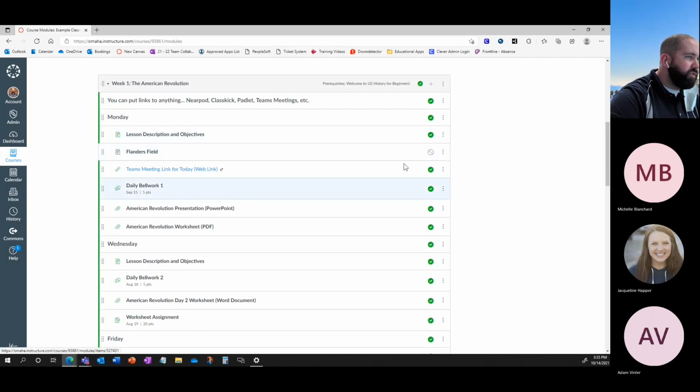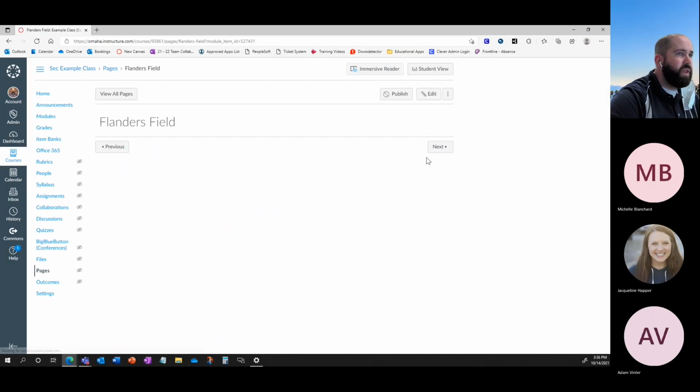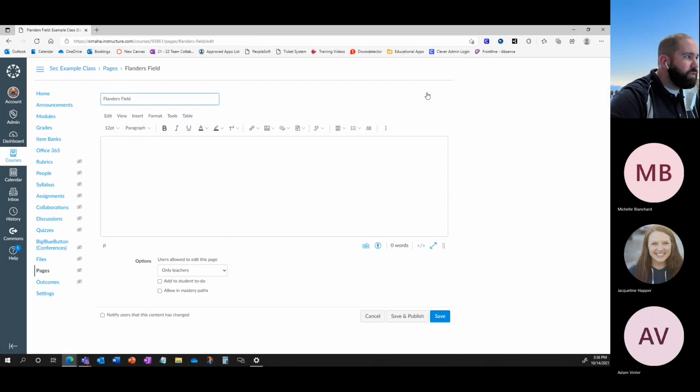Now that I've done that, students still can't see this because, again, it's unpublished. I'm going to click on it, and then hit edit up at the top. Now that I've hit edit, you'll see that I have a very similar working space to Microsoft Word. One of the first things I like to point out to people, because it makes life a lot easier, is that the working screen here is very small.